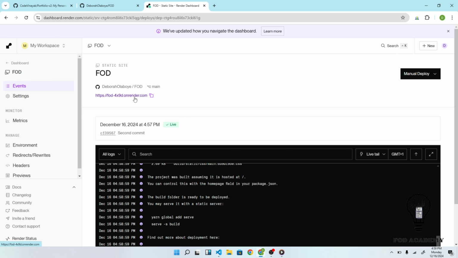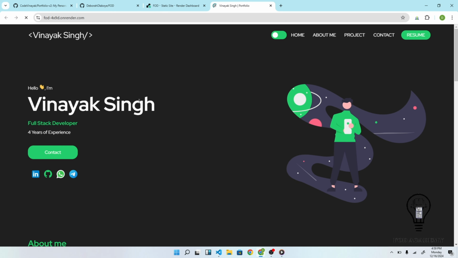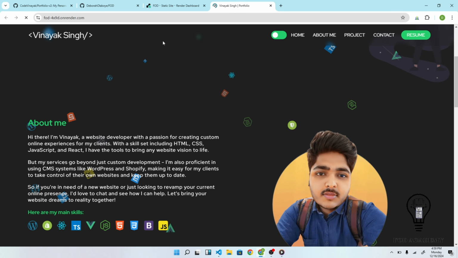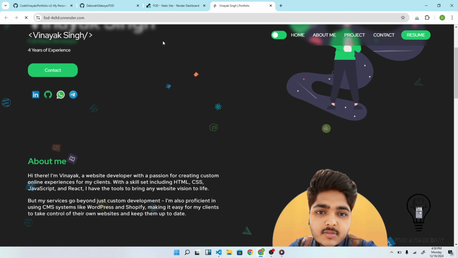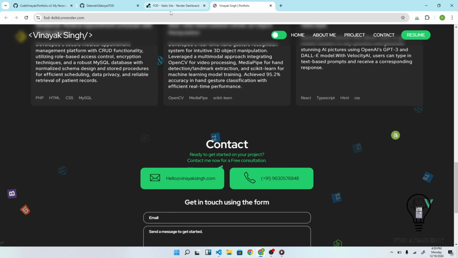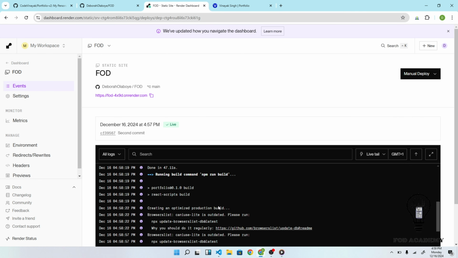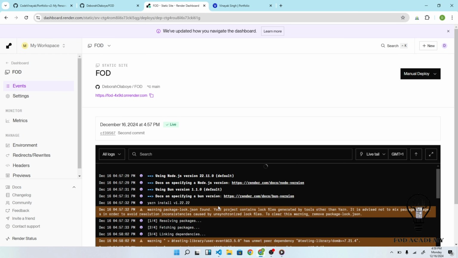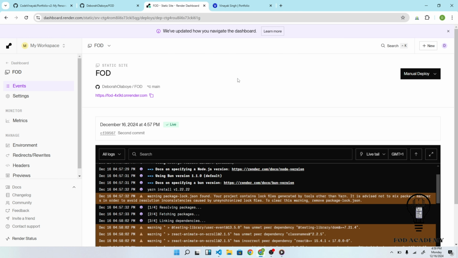So here we have the link to the app. We are just going to go over here to check if our app has been successfully deployed. So here we have our app deployed. This app has been deployed, and here we have it. Although we had some errors while this was building, this did not affect the deployment of the app.